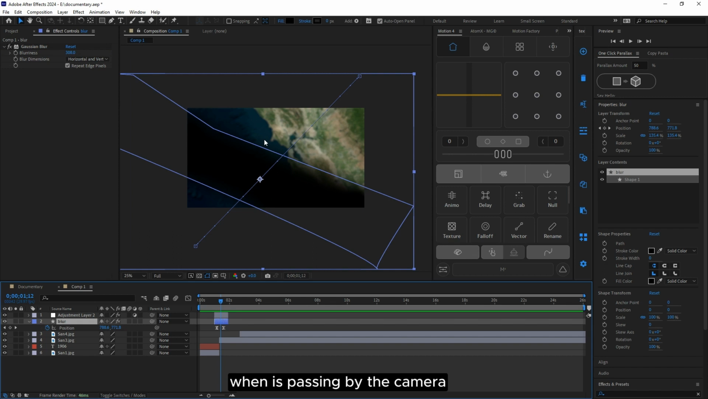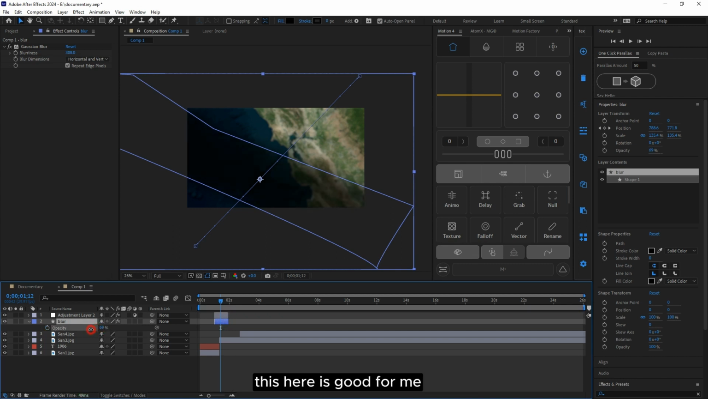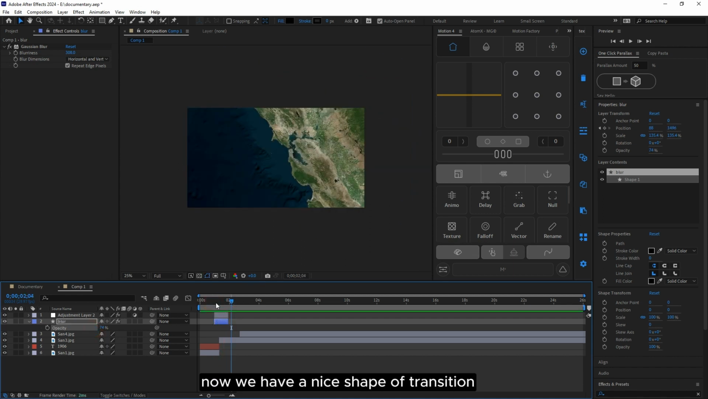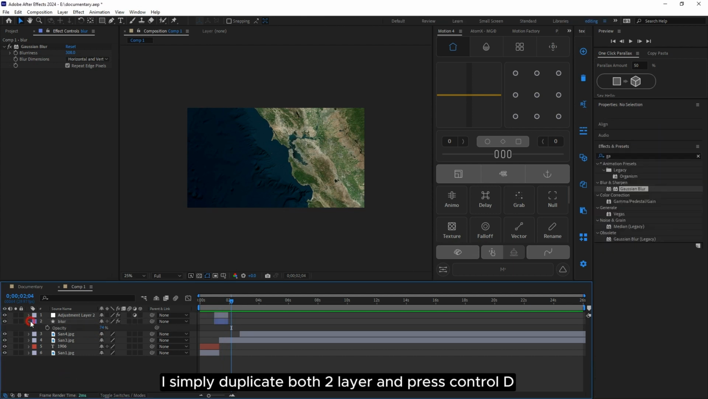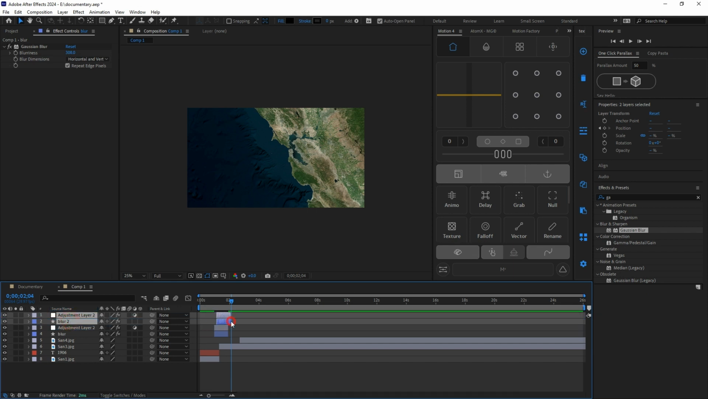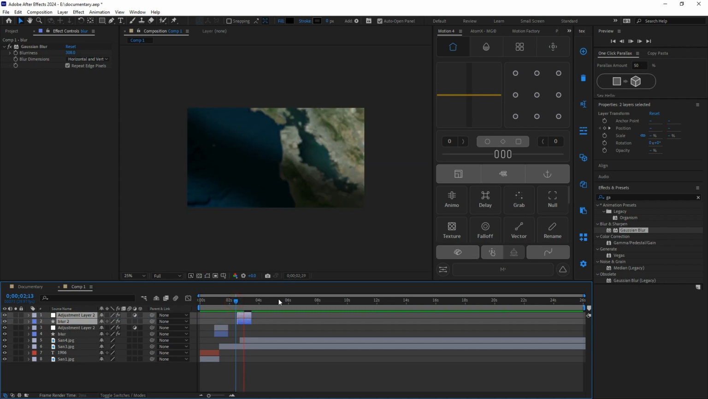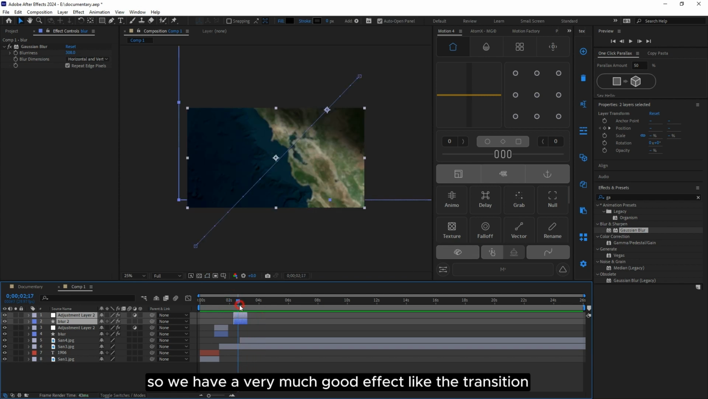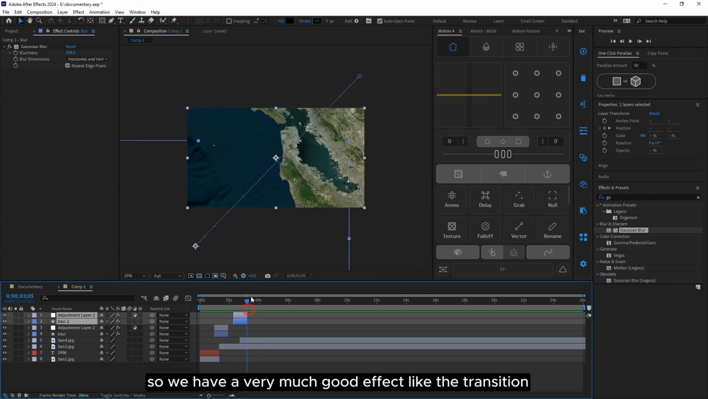When it's passing by the camera, if you want more or less of this effect, I can also hit T in the blur layer and then drag the opacity a little bit. This here is good for me. Now we have a nice transition. I simply duplicate both layers, press Ctrl D and then align it here. So we have a very good transition effect.